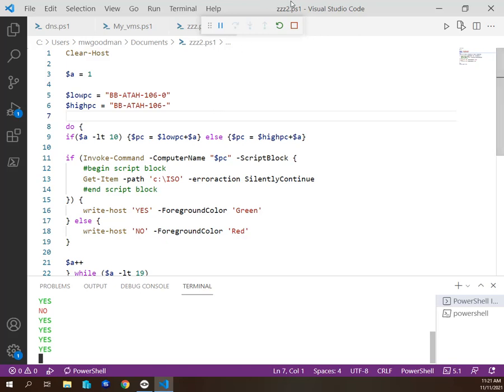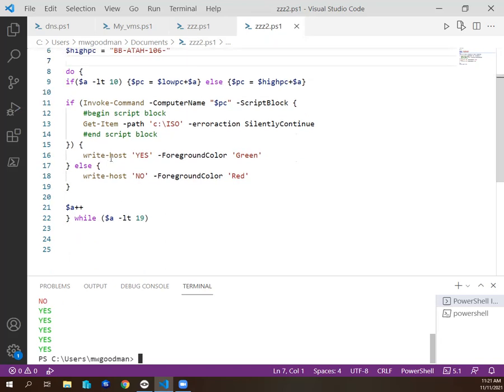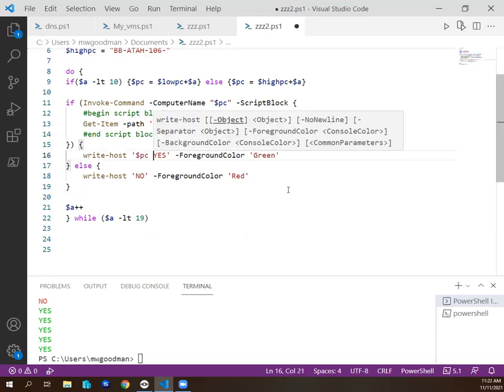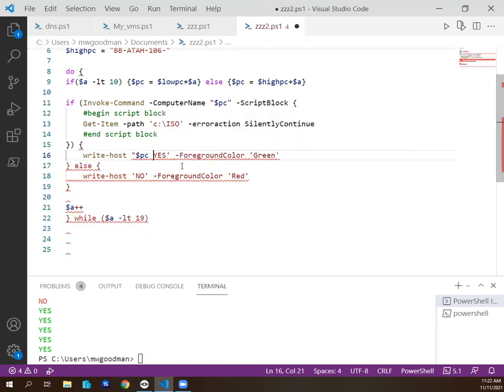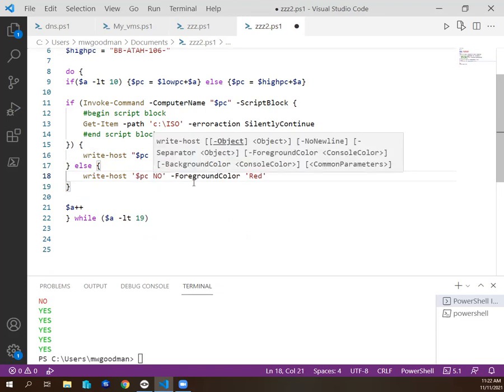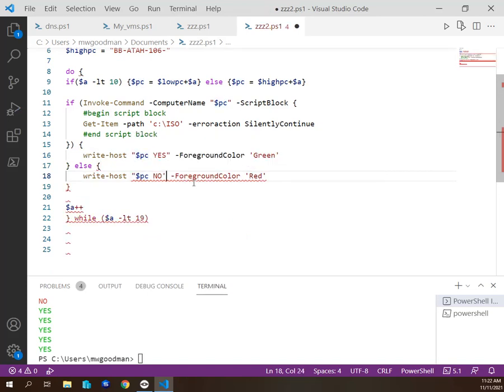I do see a problem. I'm going to stop. I'm not getting the computer names, so I'm writing host yes, but also probably want to do $sign PC. I'm probably going to use double quotes here. Notice the PC is in a different color. If I use single quotes, it's the same color as the text. So if I use double quotes, it'll be reading that. Okay, I'm going to try it one more time.